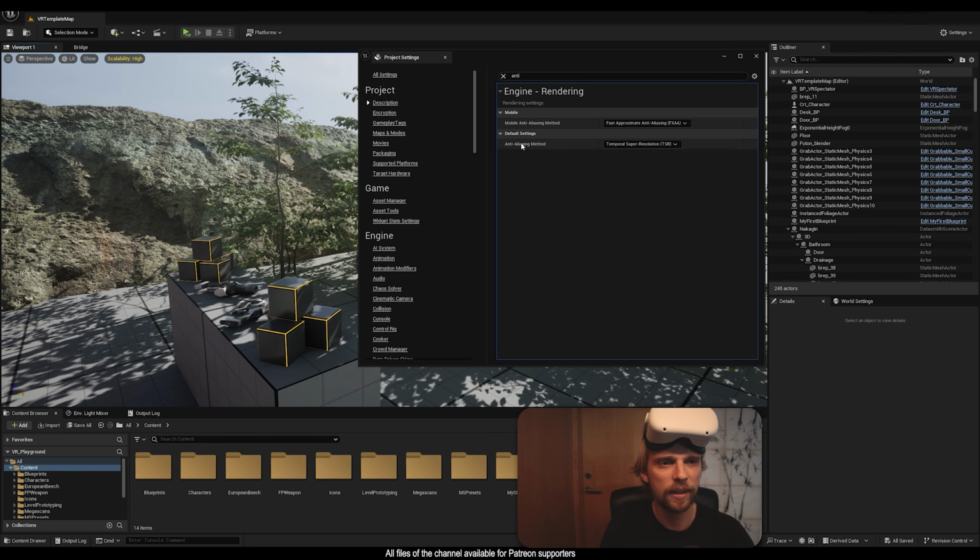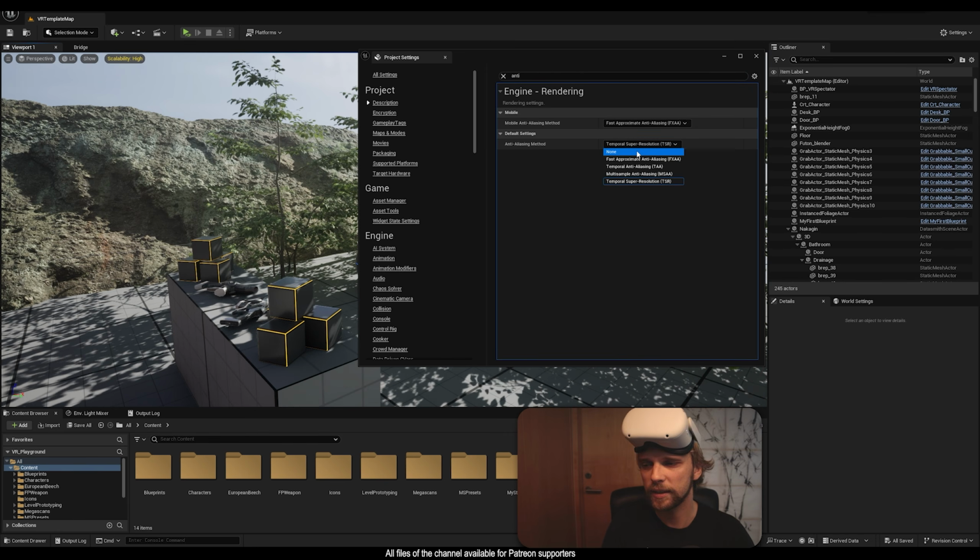So here, the anti-aliasing method, if I expand this, we have none, fast, temporal, multisampling, and temporal super resolution, TSR, right? These in the command line will be referred to as 0, 1, 2, 3, and 4. So we will be able to shift through 5 different options from 0 until 4, right?